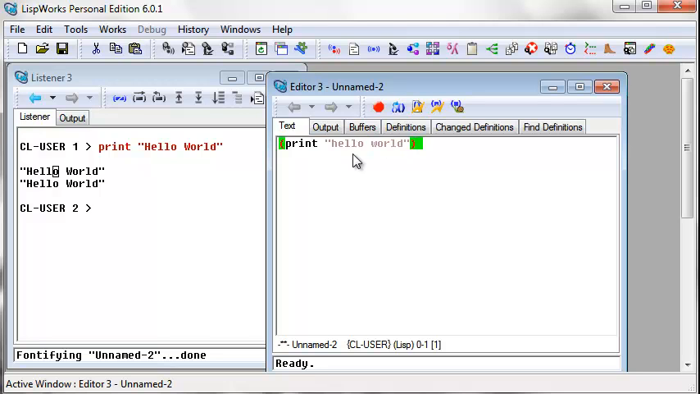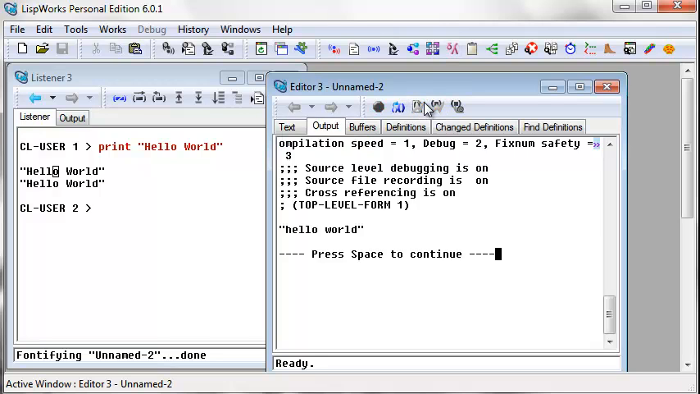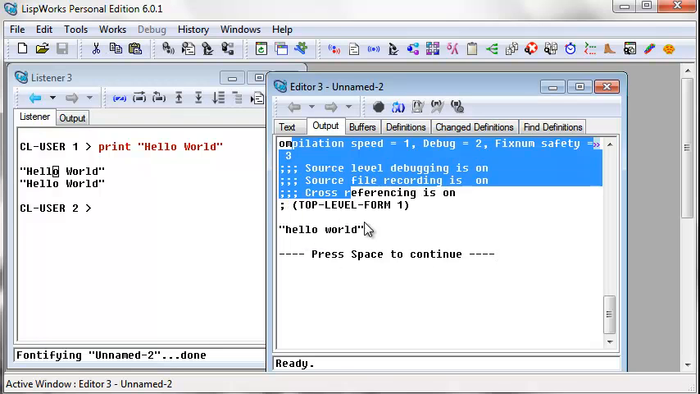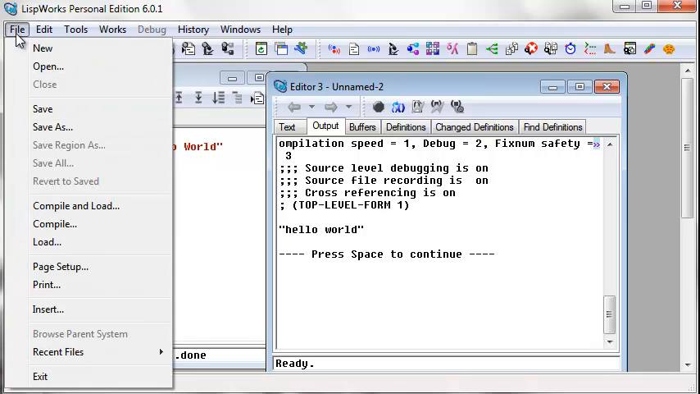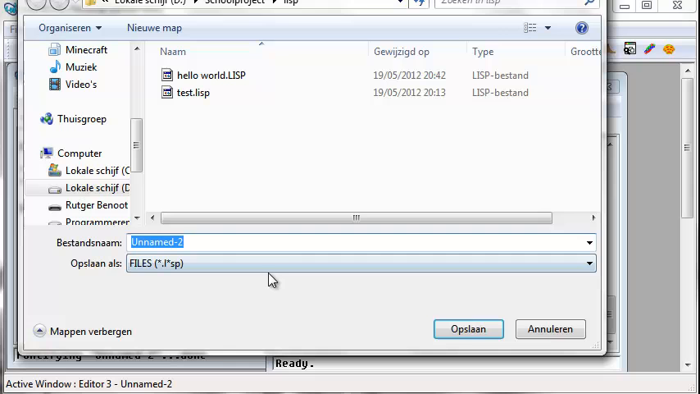and close the brackets. If we now click on Compile Buffer, we can see the program is compiled like it has to be, and we can see here our output, hello world. You can save this by going to File, Save, and save it as a Lisp file.